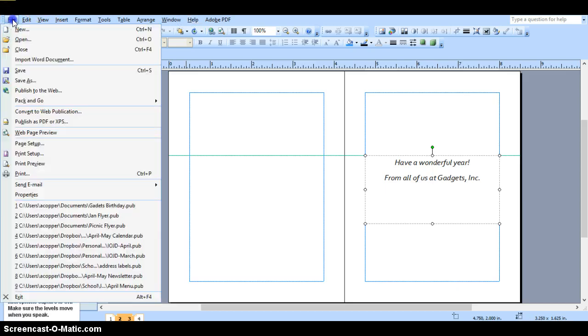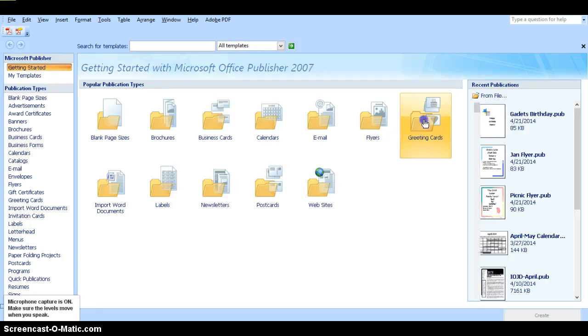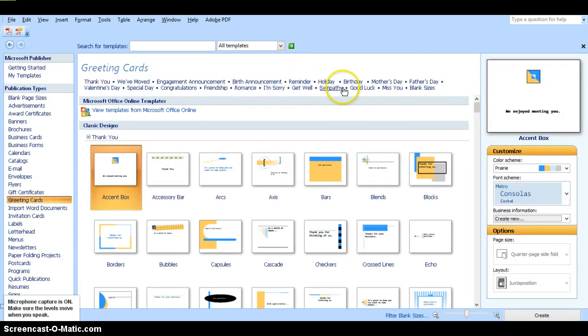We're also going to create an invitation, so you can restart Publisher if you close out of it completely, or just go up to File, New. On there, we're going to go back to our greeting cards, and somewhere on there you should have invitation, and I am not seeing it on mine at the moment.